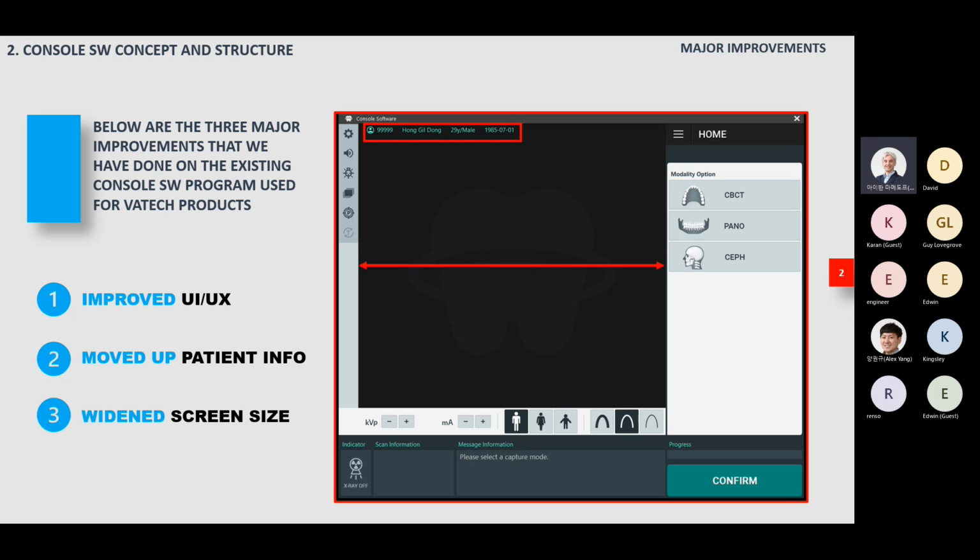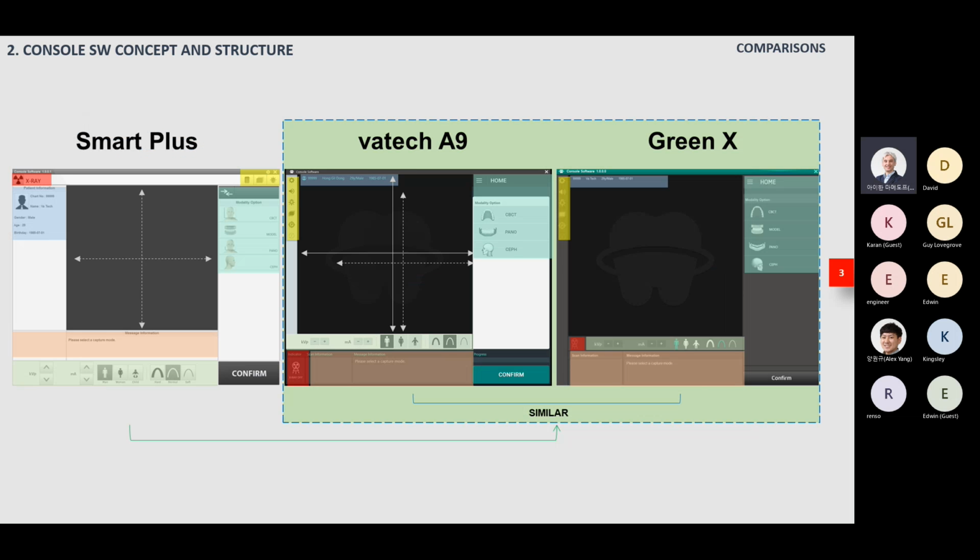So we improved UI and UX. You have better experience and better views, a wider screen, and I will explain one by one as fast as I can. So here you see the Smart Plus. It's a 3D device. I don't know if you are selling it in your country, but this is the console software that it had. And this is the GreenX, also one of the new products that we have. GreenX and A9 are almost the same, but A9 is a little better than GreenX.